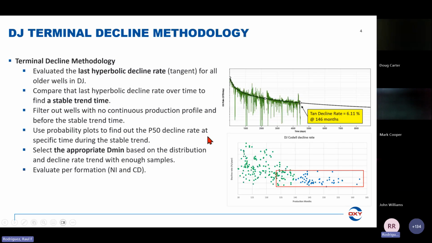Thank you for that. Okay, so let me go briefly through the terminal decline methodology, and in my next slide we'll discuss the DJ Basin in more detail. The reason we put it here before is that we can use this methodology for any basin. Again, the example will be DJ, but we can use it for any basin where we have the data.